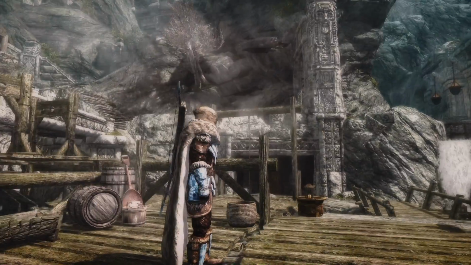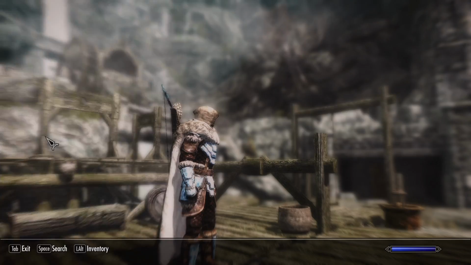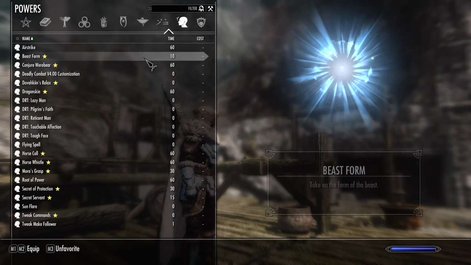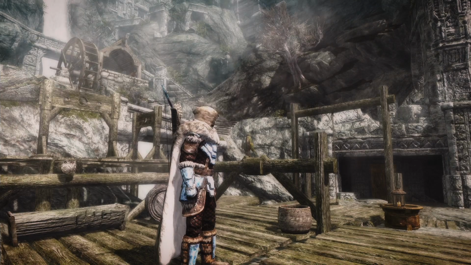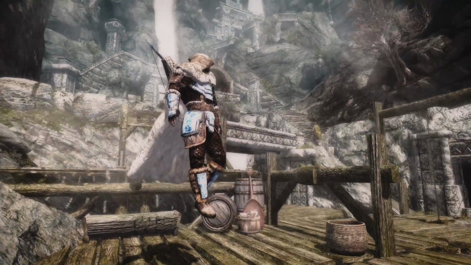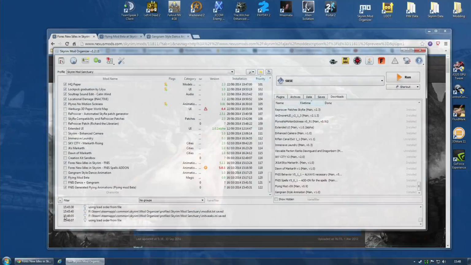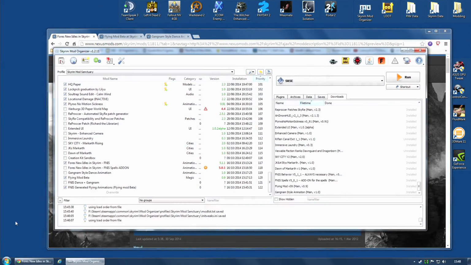So I cheated to get it. You're supposed to buy it from a vendor. And then go along to the spell section. It's under power. Flying spell. Activate. My power. And there you go! I am now flying! And that is basically it.